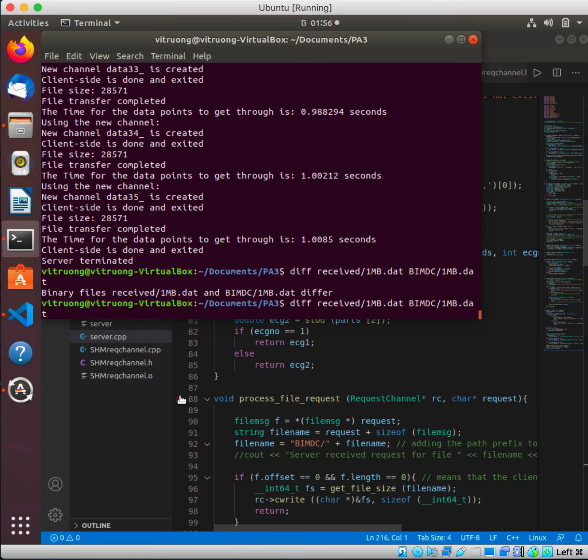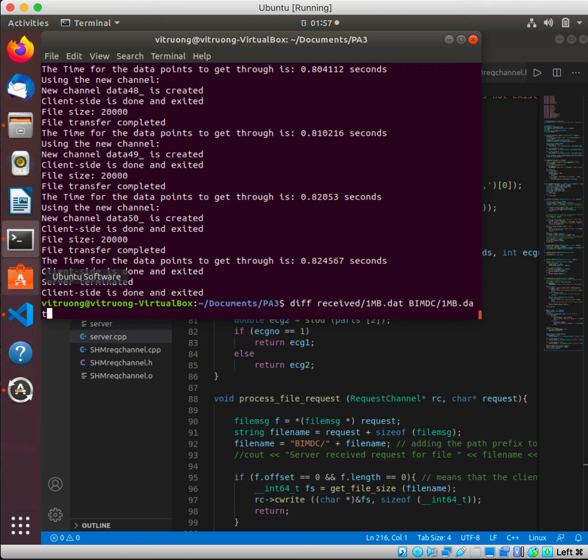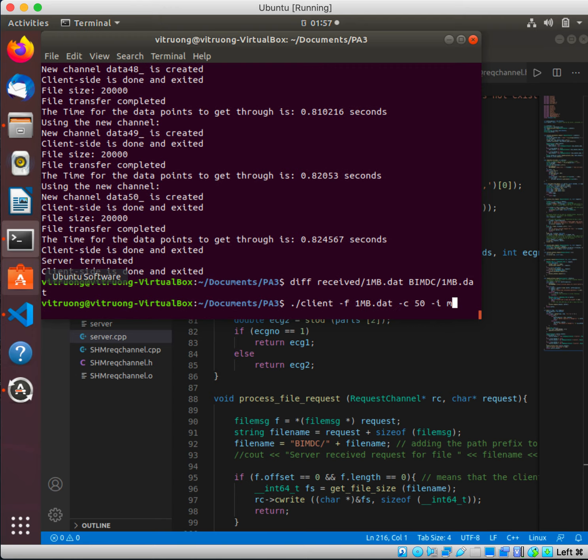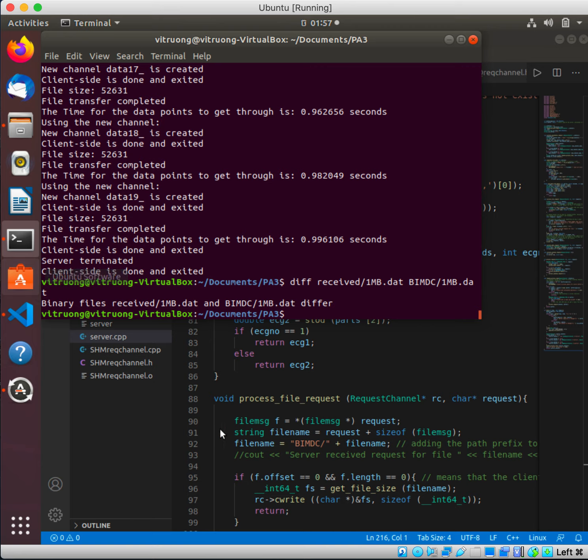And then let's do client for M through 50 channels, M. Alright, that should work fine. And then also call diff. No difference. Let's do the last one, which is 19 channels, for F. And let's call diff. Alright, it detects the difference between them.